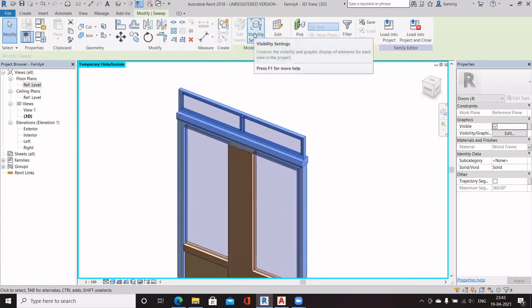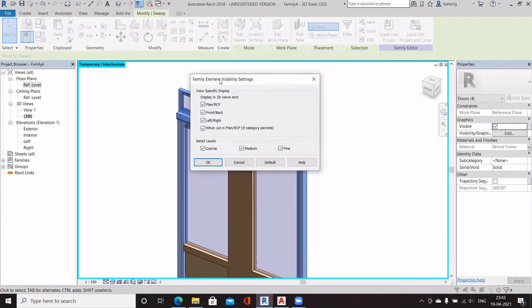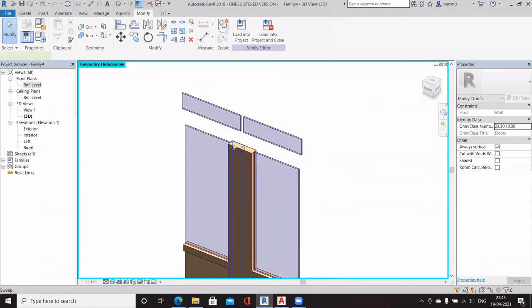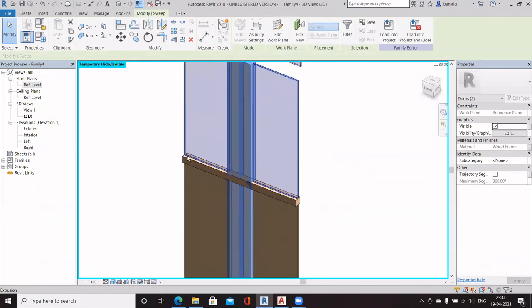I'm going to use visibility settings. And here I can decide whether this geometry is going to be visible in plan view, front view, left, front and back, left and right, or when it is cut in a plan view. I want to see them in elevation and sections and 3D view. So I'm going to keep this on, but I'm going to remove these two options: when it's in a plan view and when it is cut in a plan view. So in both cases, please hide this particular geometry. And we'll say okay.